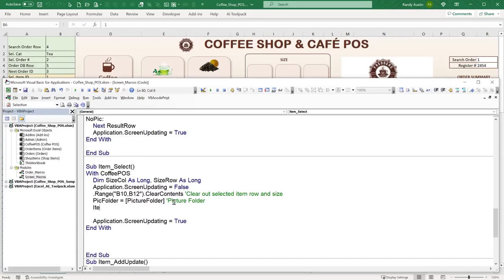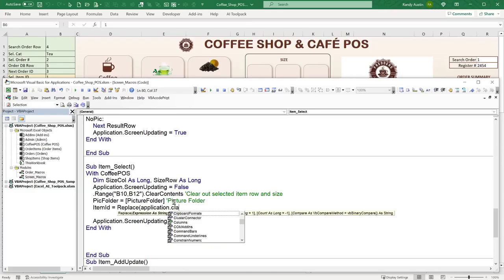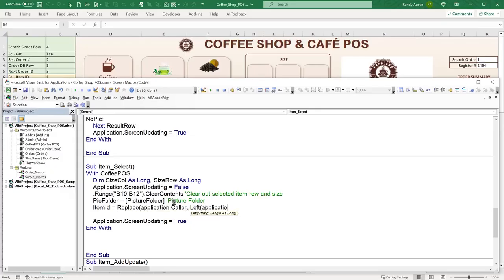So we're going to extract that, called item ID. How are we going to get that? It's going to be equal to Replace(Application.Caller, which is again the name of the shape they called. I know I use that a lot, but it's really critical. It's a great feature. Application.Caller, and this time I want to remove the first 8 characters and replace them here with nothing.